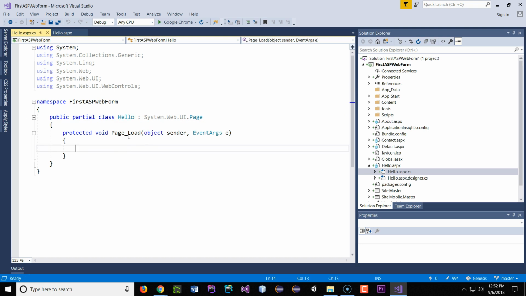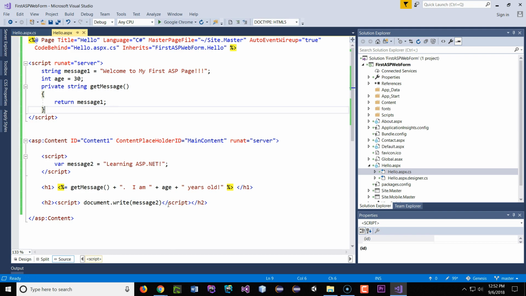By default, the page load here loads this page here for you. Whatever you have here, it will load that for you. That's what you see. If you don't have that, you won't see that, right?